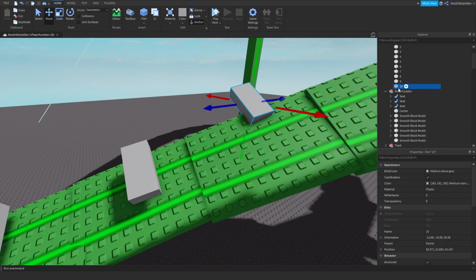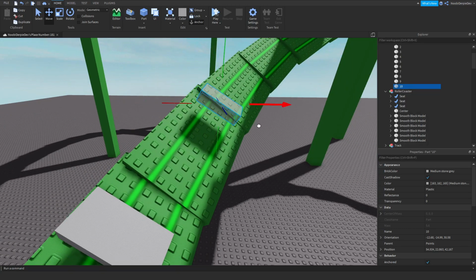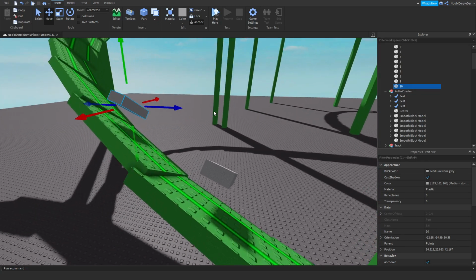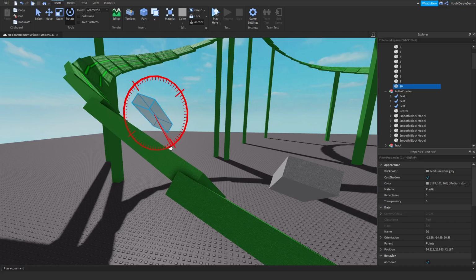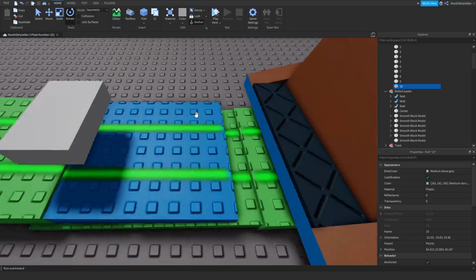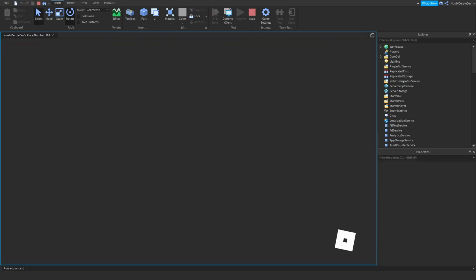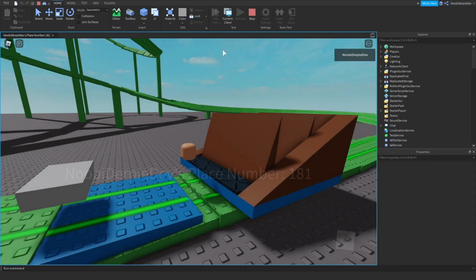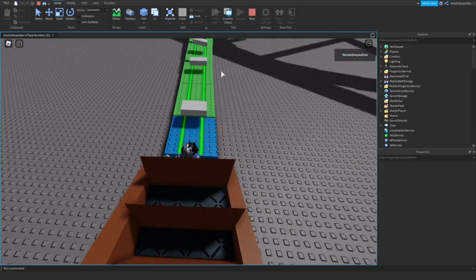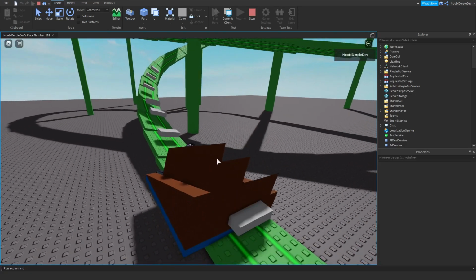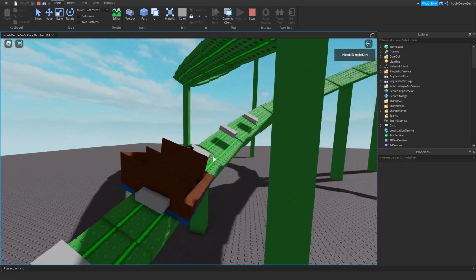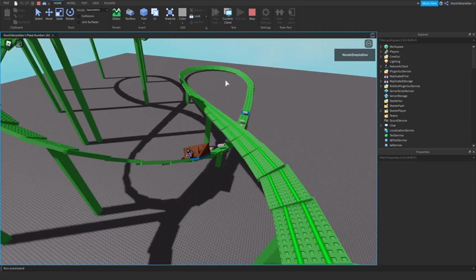So I'm going to name this one 10. I'm going to put it over here. It's probably not the best I've ever done, but it's just for testing purposes. So now if I would play here, and I'd sit, you can see, we're gonna go up there. And we're now driving on the roller coaster track.